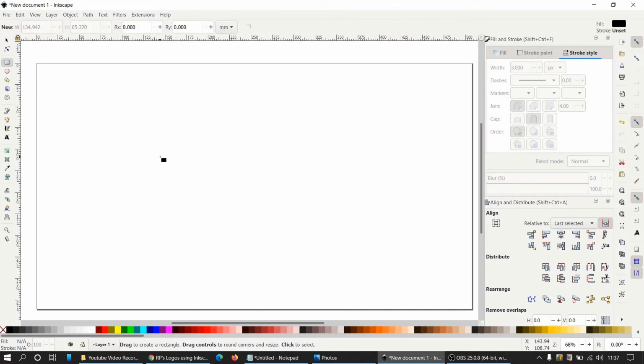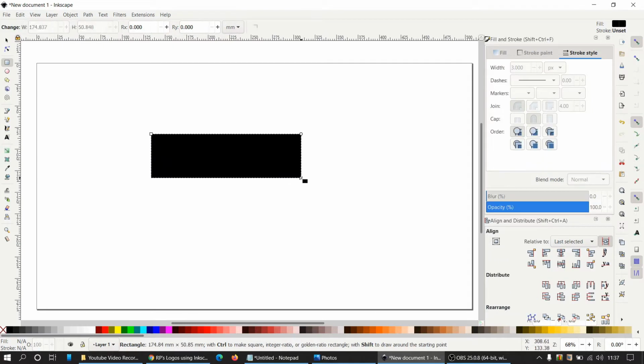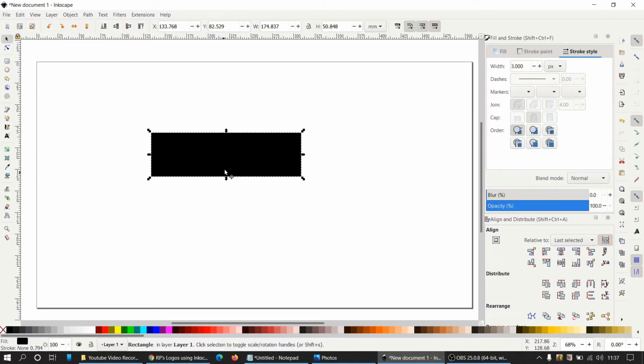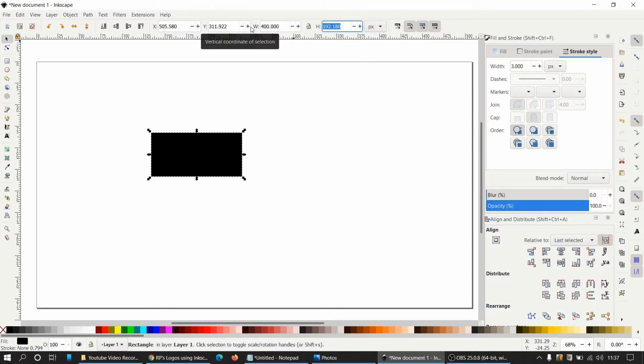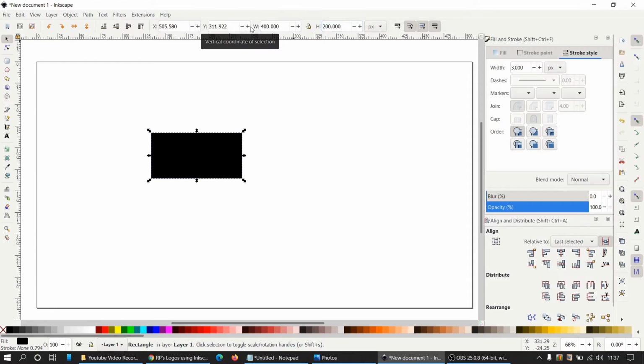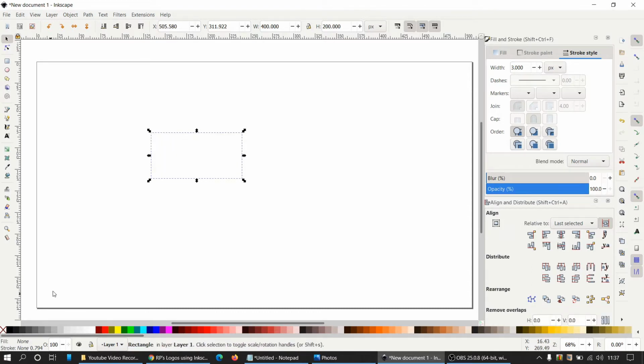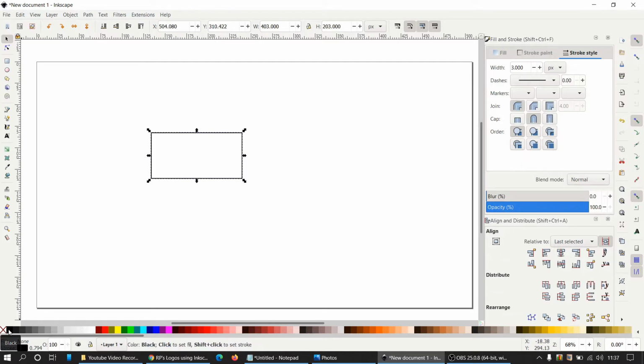So first thing I'm going to do is draw a rectangle. Click on this and change the width to 400 pixels and height to 200 pixels. Okay, now remove the fill, then press shift and select this to give it a stroke, a black stroke. Let the width be 3 pixels.